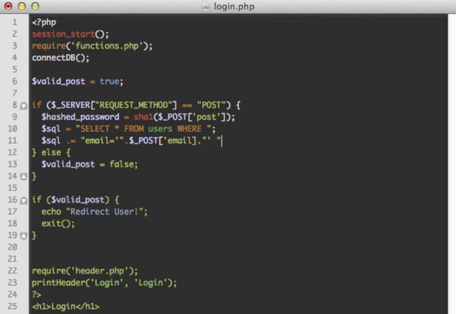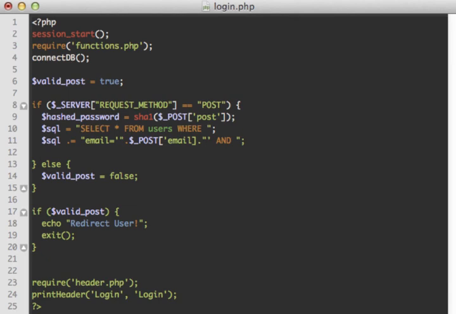That, and we also want to check their password. So there's two ways we could do this. We could pull out the user with this email and then make sure their passwords match, or we could only pull out the user if their hash password matches.